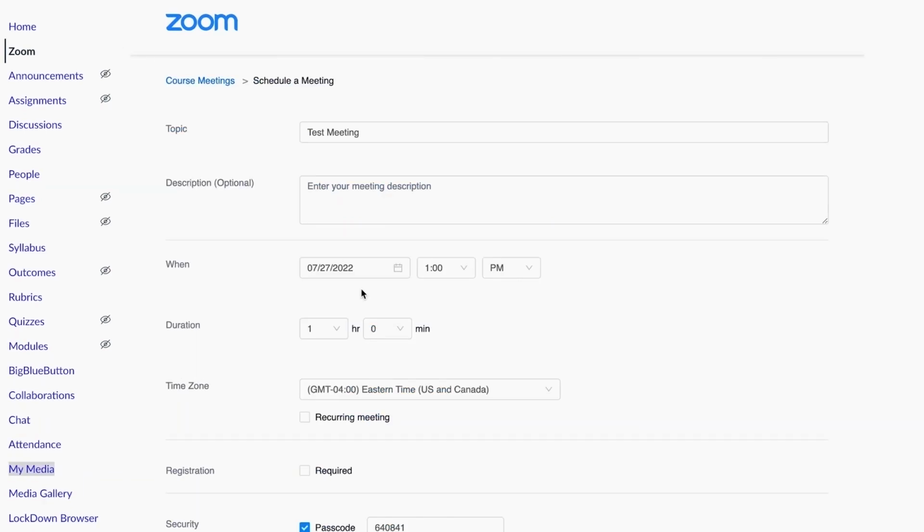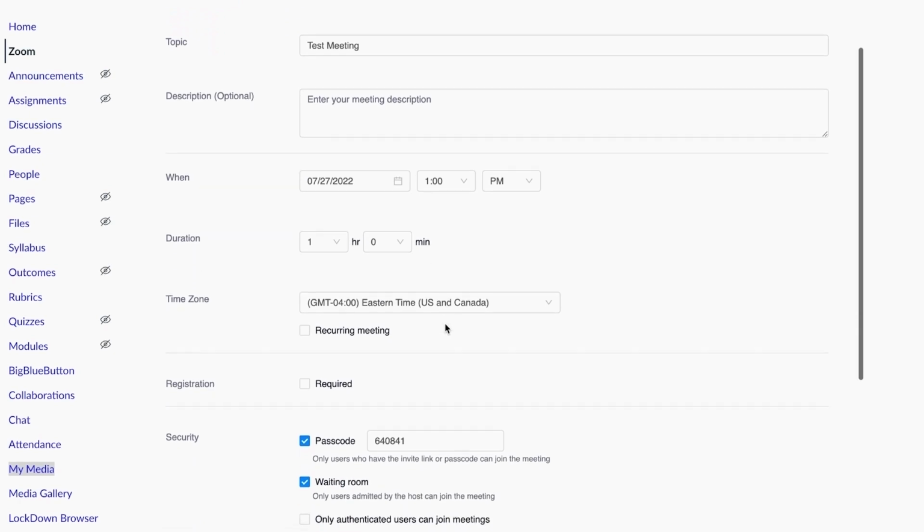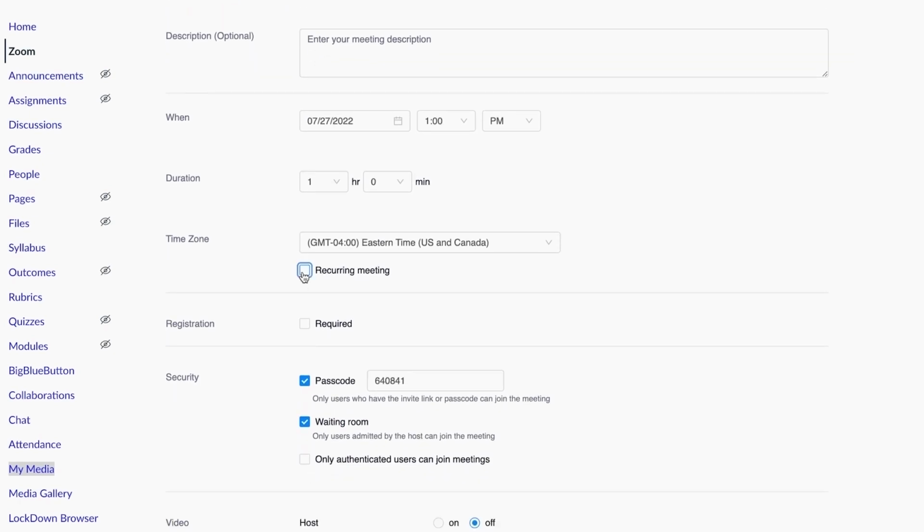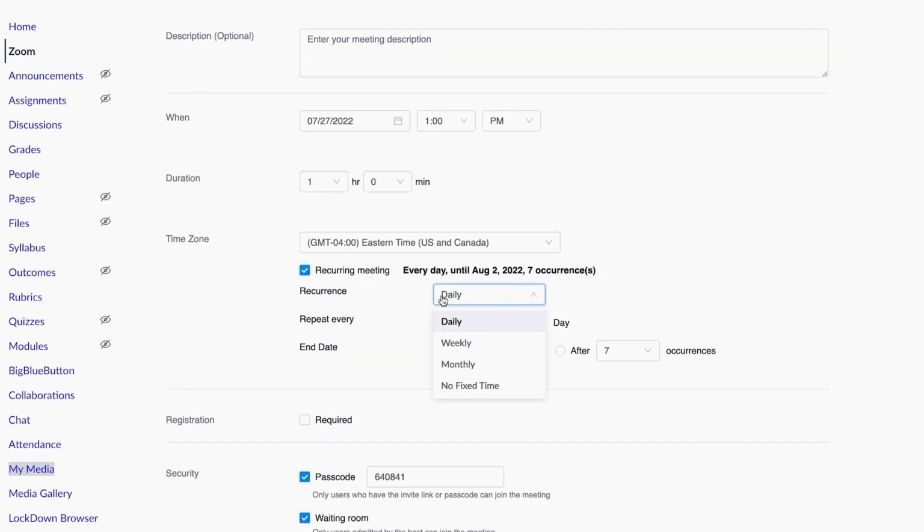Input the day and time your meeting will take place. For classes, make sure to check the box that says Recurring Meeting so that you don't have to set up a new meeting for every class session.